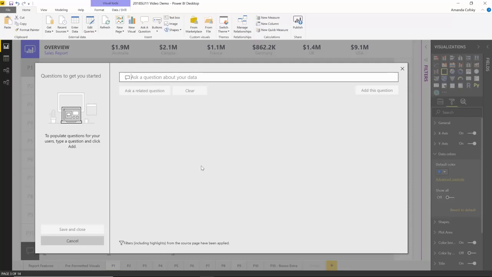Additionally, as the report author, you can precede some questions by asking them here and clicking the Add This Question button, which will add the questions to the left, and your consumers will be able to use those as starting points for their questions. This month's update is this new Ask a Related Question button.